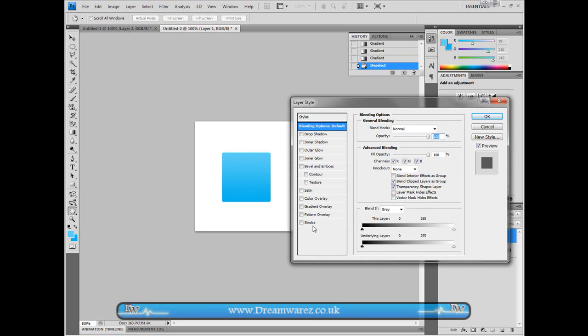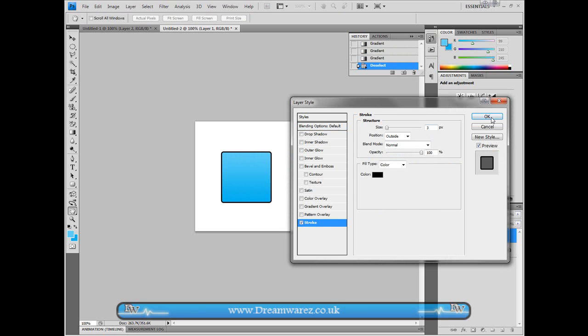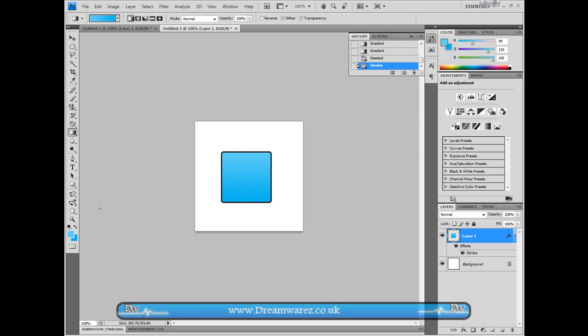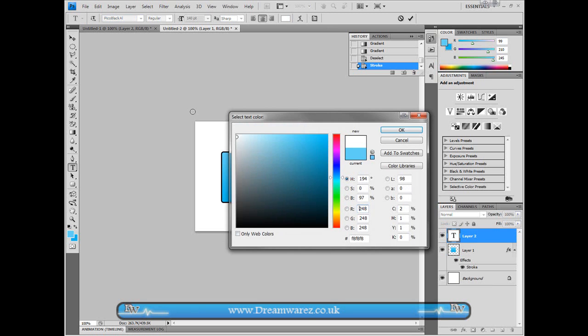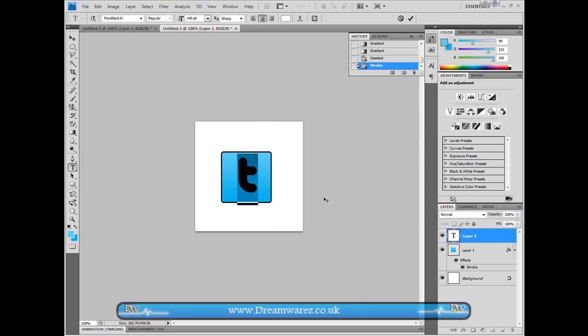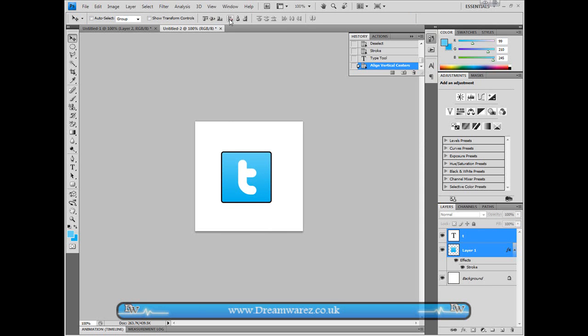Double click to bring up a layer style panel. Stroke 3 pixels black. We're going to go to our text tool. I'm going to be using the font Pico, which is basically the font used on Twitter. My size is 140. I'm just going to make this white. Get it roughly in the middle. Hit OK. And to align it in the middle, we're just going to select these two layers, press V, and then press these two buttons to make a perfect alignment.